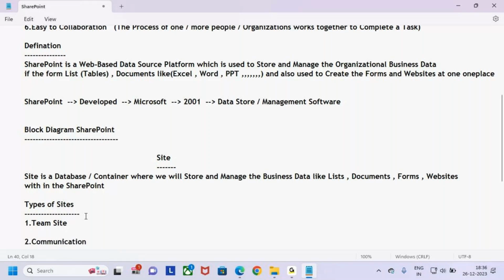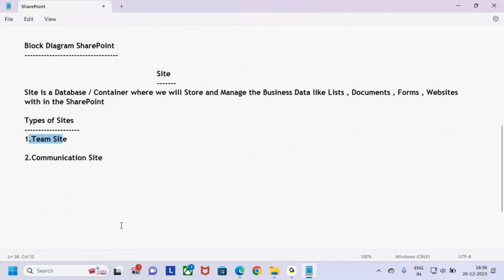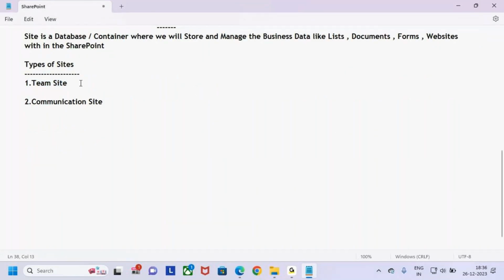Second one is what? Communication site. These are the two sites I'm having here. Now try to understand what is this team site and what is this communication site. So let me keep here, guys. What is this team site?